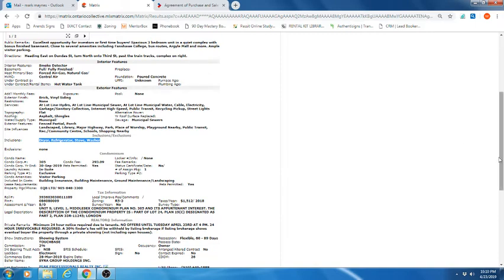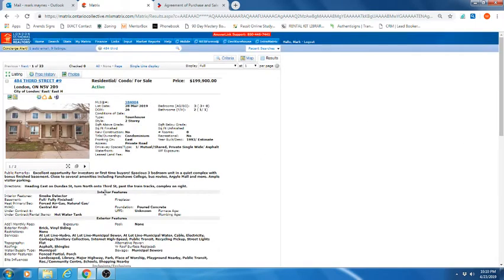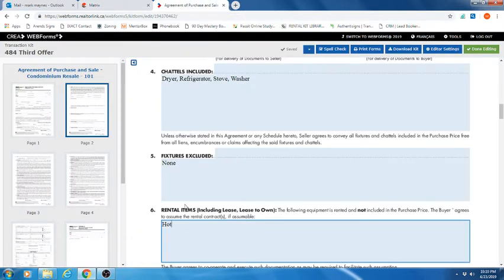I'm just going to check very quickly if there's anything rental. So as you will see here, under contract rental items, hot water tank. Okay, so we are going to put hot water tank.